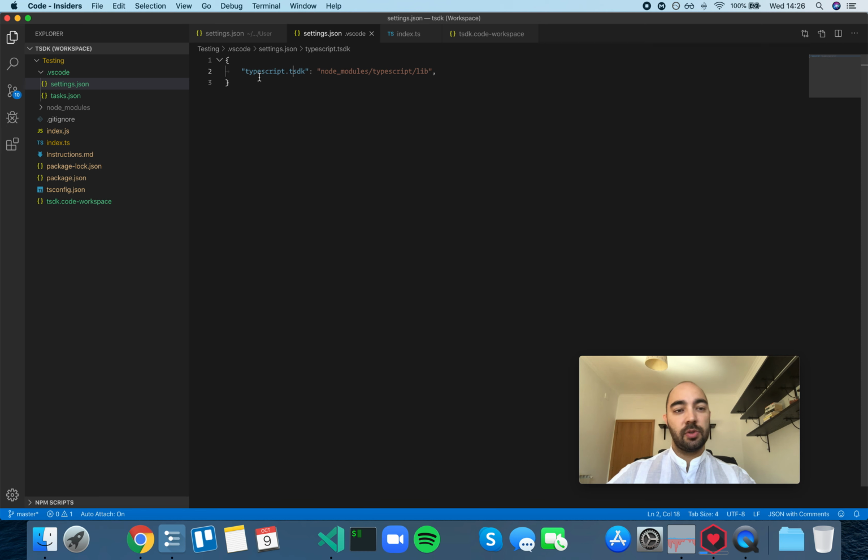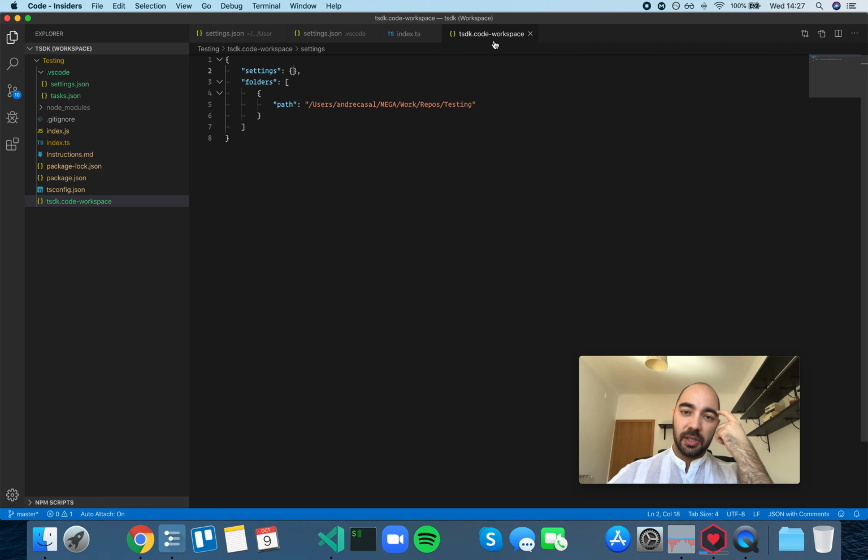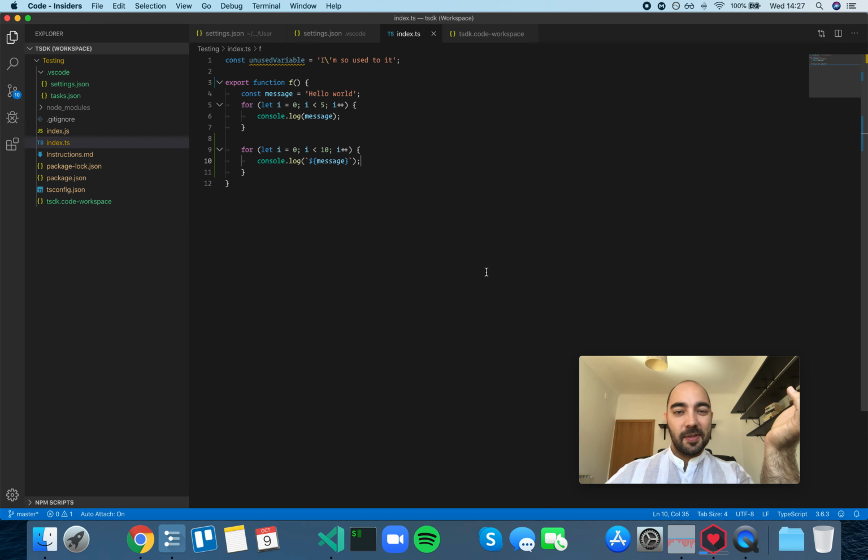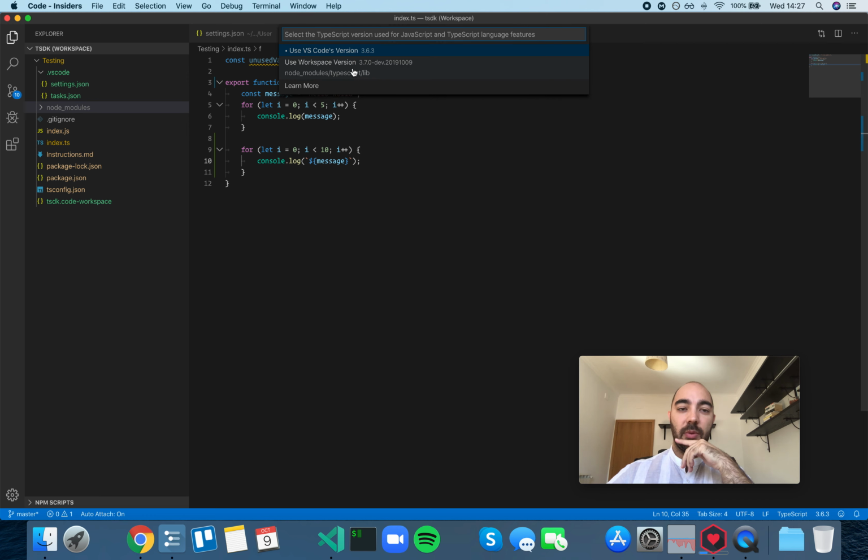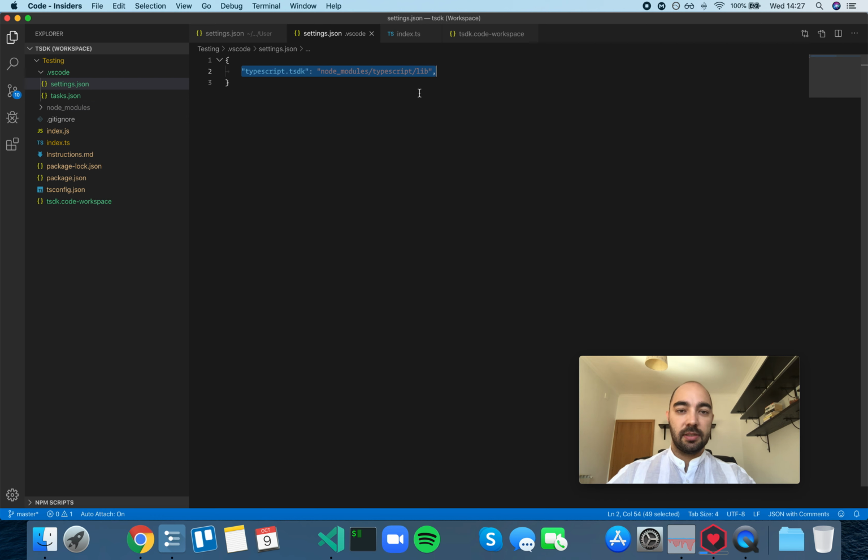Now, the thing is, it doesn't really matter if you have this setting here, in an implicit workspace, as I call it, or in the explicit .code-workspace file, because VS Code will actually automatically detect that TypeScript is installed in your node modules, and it will give you that option anyway. But still, I'm just going to show you anyway.